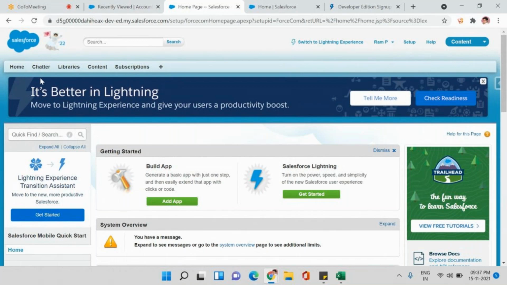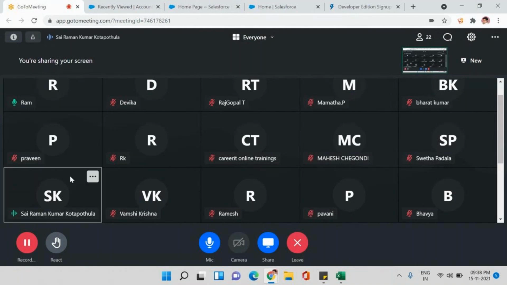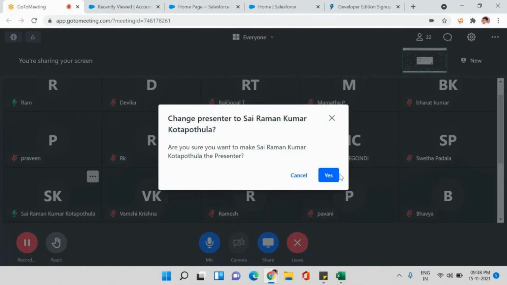Now if any one of you wants to create a login, you can share your screen. You can create a login, show how it works for everyone, and then we can drop off. Does anyone want to create it? Yes, sir. Okay. Right. Can you share your screen?